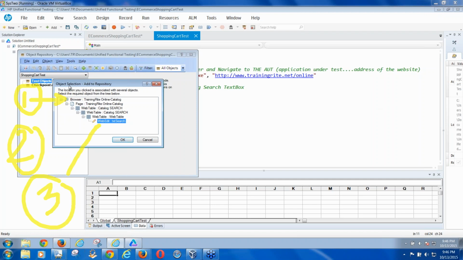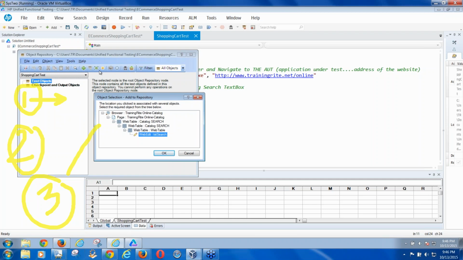So this is saying the object selection: you have selected, see the blue one, I have selected web edit. It is going to add to the repository, because we clicked on this plus sign and I selected it. But notice that in the test objects here, there was nothing. If I hit OK, what will happen? Before I hit OK, I want you to see next to this browser.